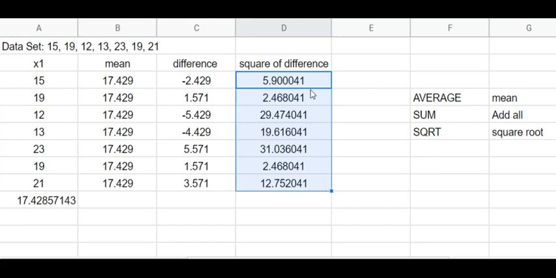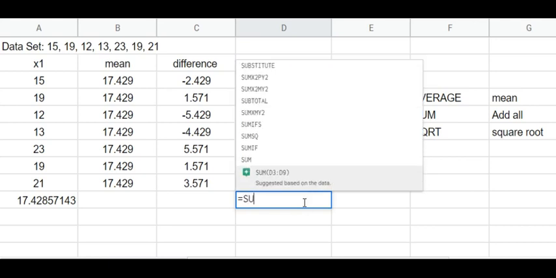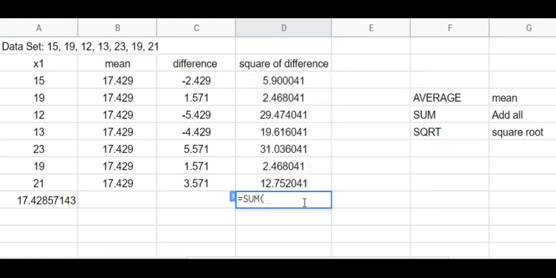Now remember, I need to find the sum of all of these values. You can do this in any cell. I'm going to hit equal to let my program know that I'm going to do a calculation. I'm going to use SUM this time, all capitals, parenthesis, click and drag to select all of my numbers, then do end parenthesis and enter.